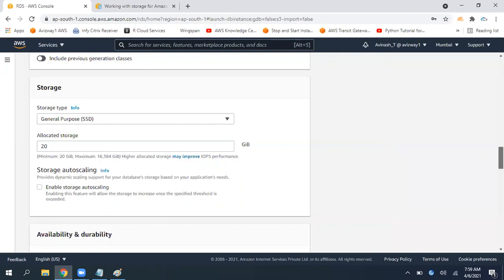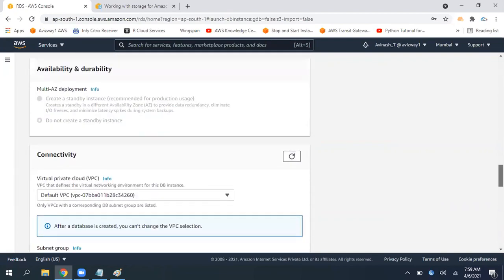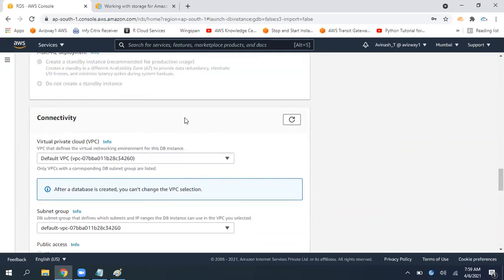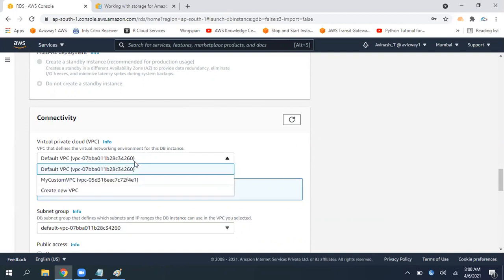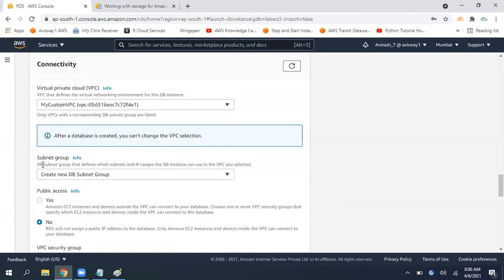Then scroll down. Availability and durability, as I mentioned, we will discuss tomorrow. Connectivity. In what VPC do you want to run this? To run this in our custom VPC, we discussed VPC first, so go and pick the custom VPC. Then this is a DB subnet group. Just go with create new DB subnet group.